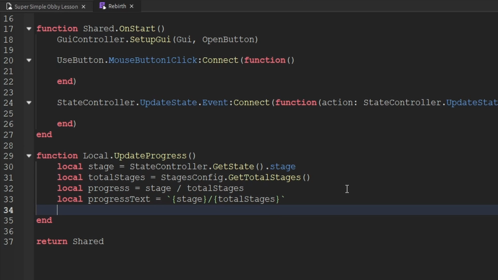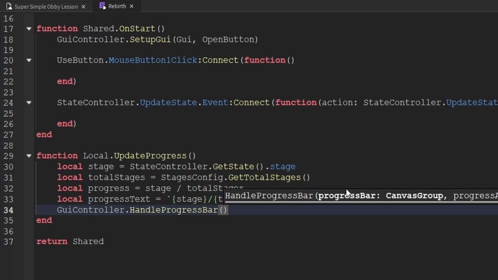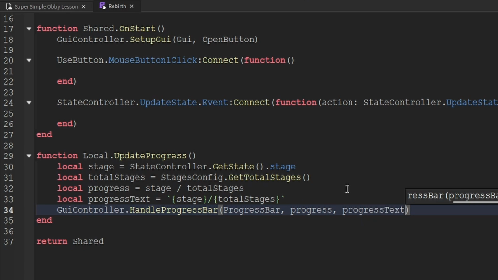And now that we've created all those variables, let's go ahead and actually update the progress bar. So we're going to say GUI controller.handle progress bar. Then we want to go ahead and pass through the actual progress bar, which is a canvas group. Then we need to pass through the progress amount, which would be the progress variable. And finally, we want to pass through the progress text that should be displayed over top of the progress bar. And with all that being said, we're finished with creating this function. So let's go ahead and use it.